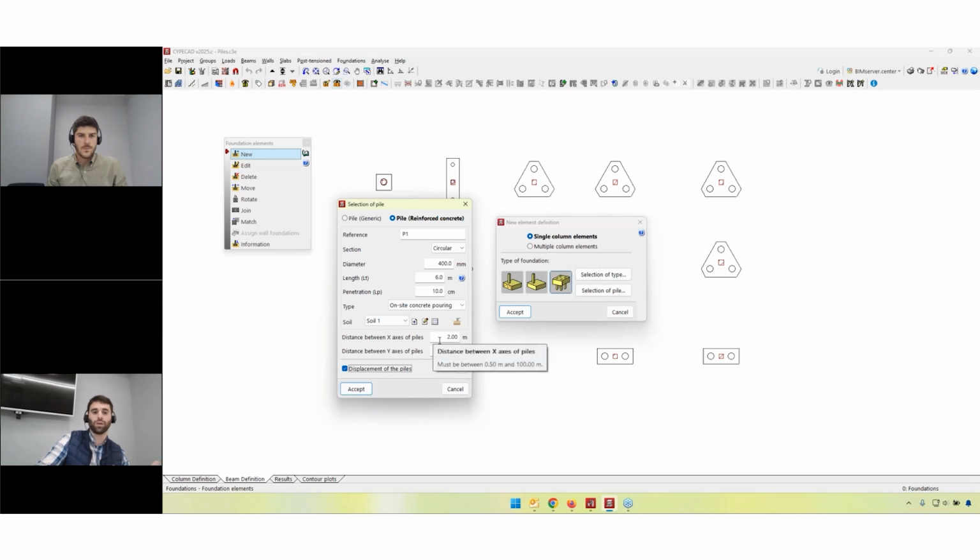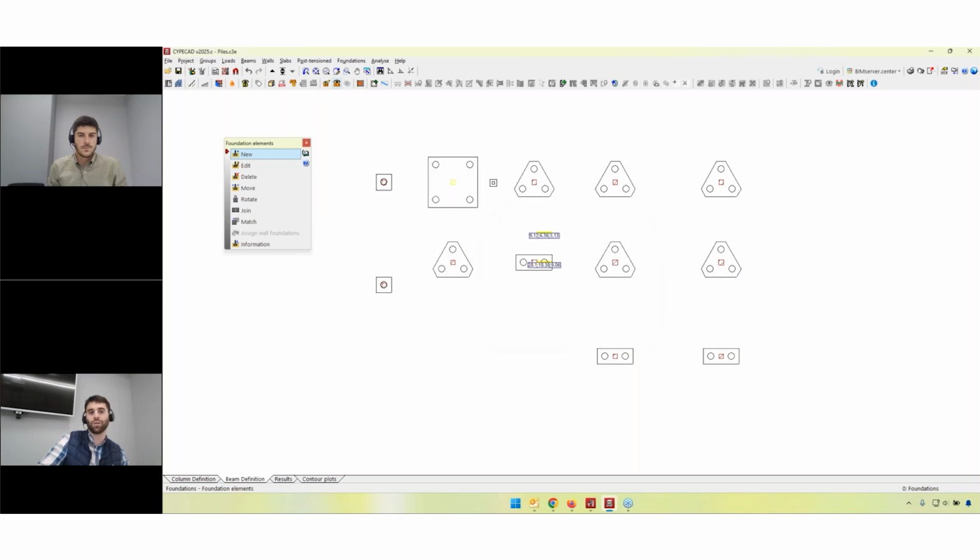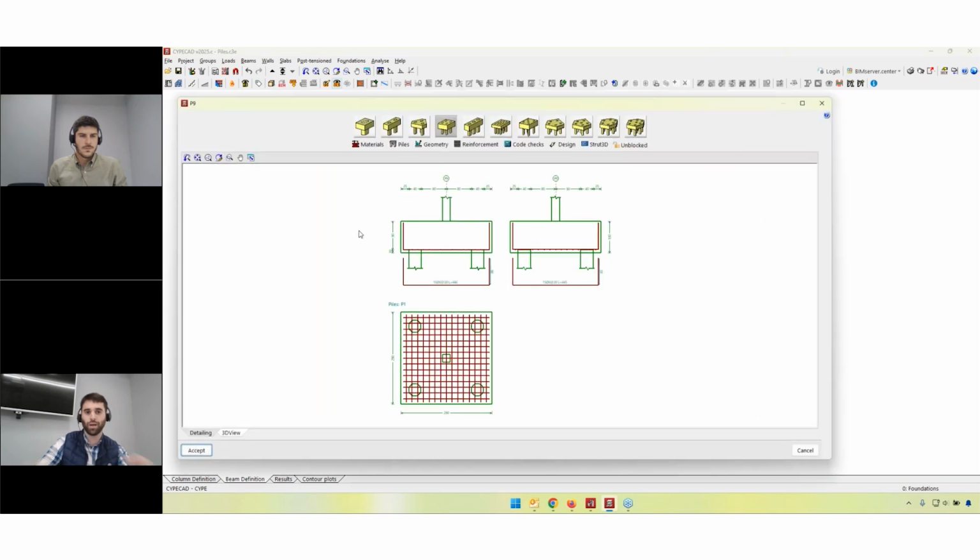And with this, we would also already have defined our pile. Click on accept. And now we can, with a small left mouse click, attach this pile cap and pile we have defined with its soil to the position we wanted on our project. Okay, now once this is done, we can go to edit. We can click on our element, and now this panel opens up.